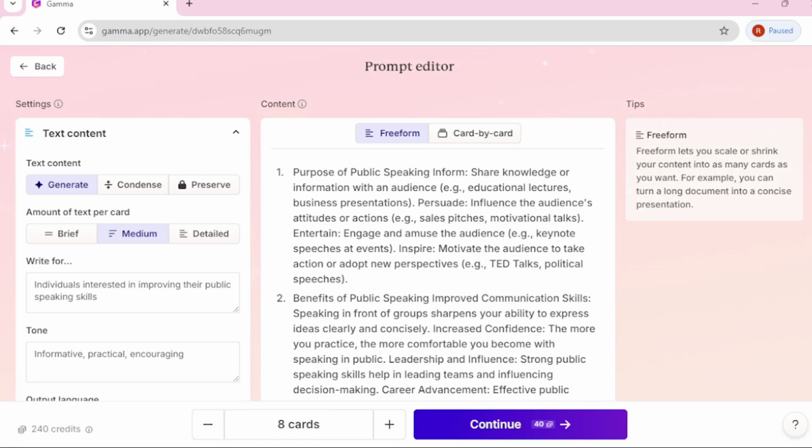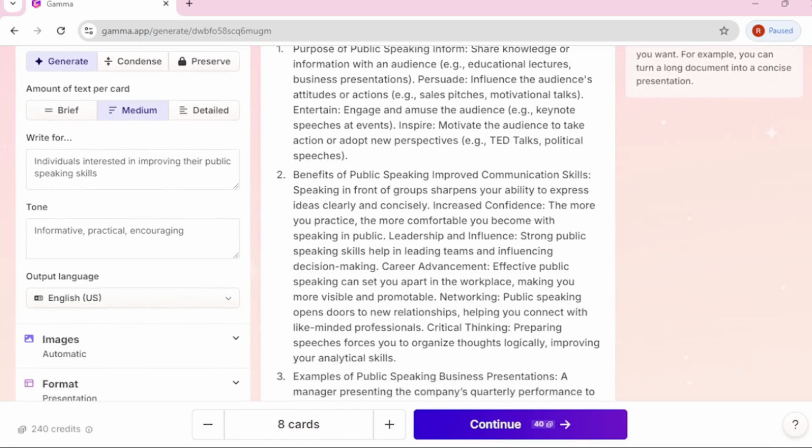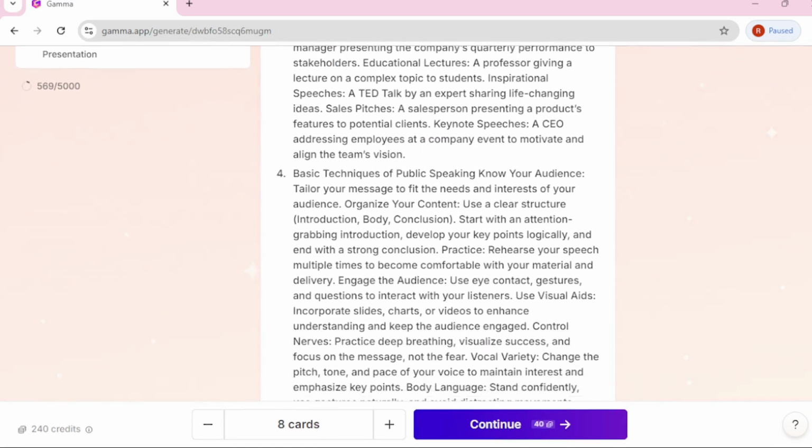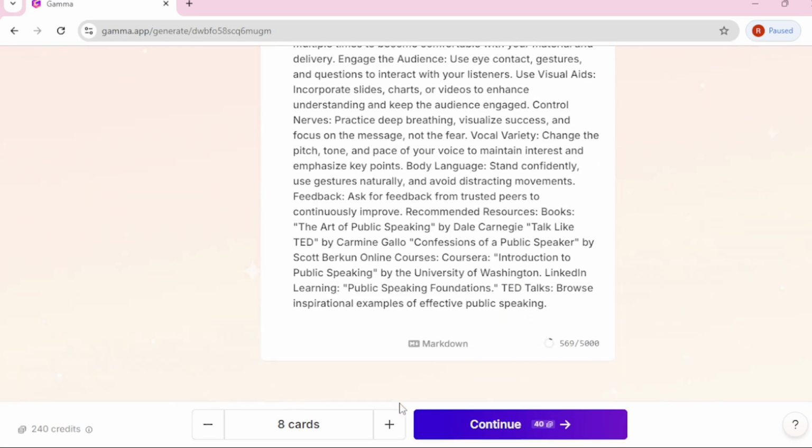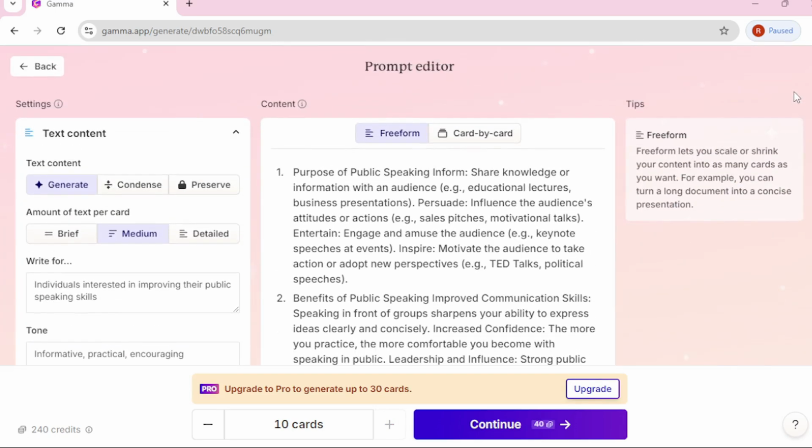Check the material again and you can add some more cards. Then click continue.